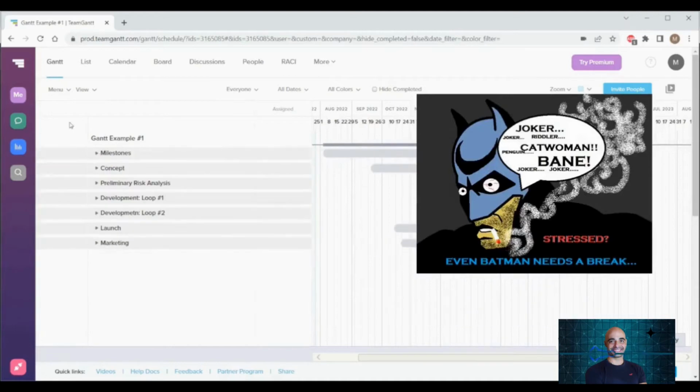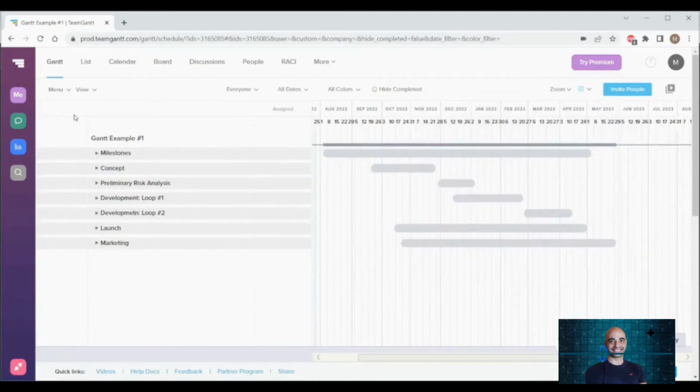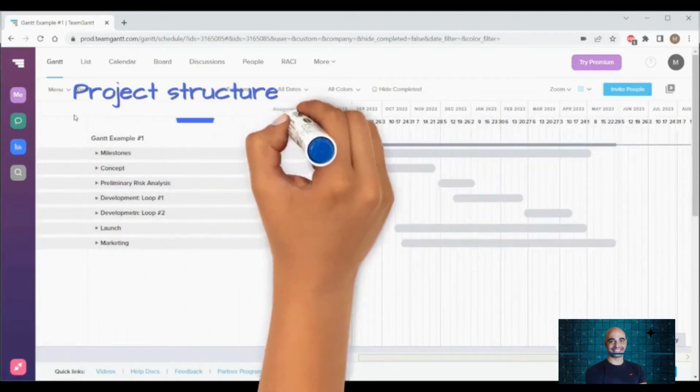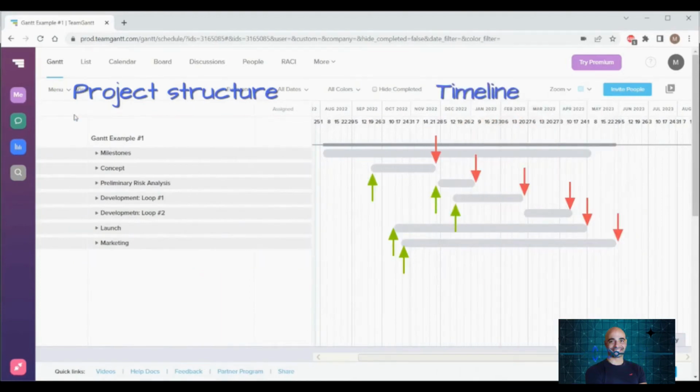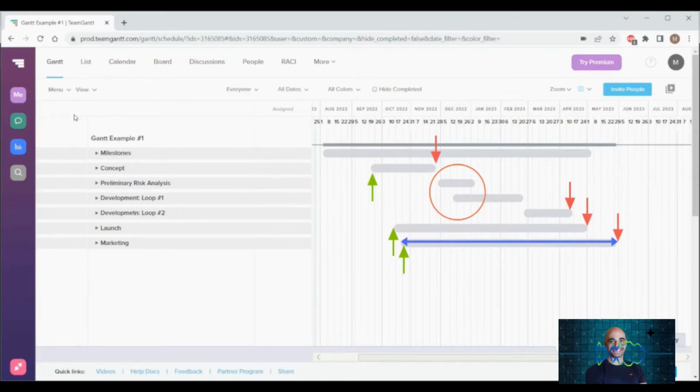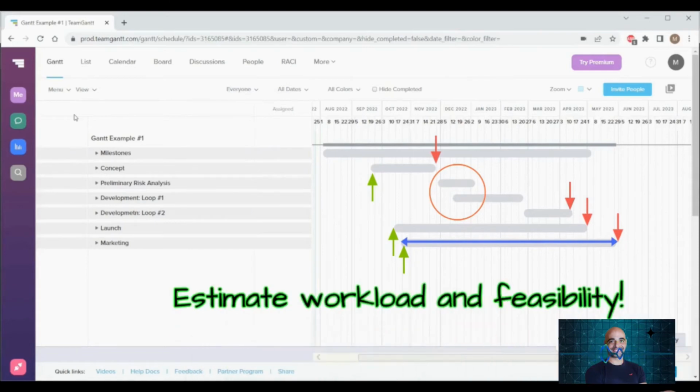In short, this allows us to see at a glance the structure of our project, that is, its recipe, when each activity starts and ends, how long each activity is scheduled to last, where we have an overlap of activities and for how long. This is an extremely valuable information for us as project leaders because it helps us to identify the workload of our team and ultimately the feasibility of the plan itself.